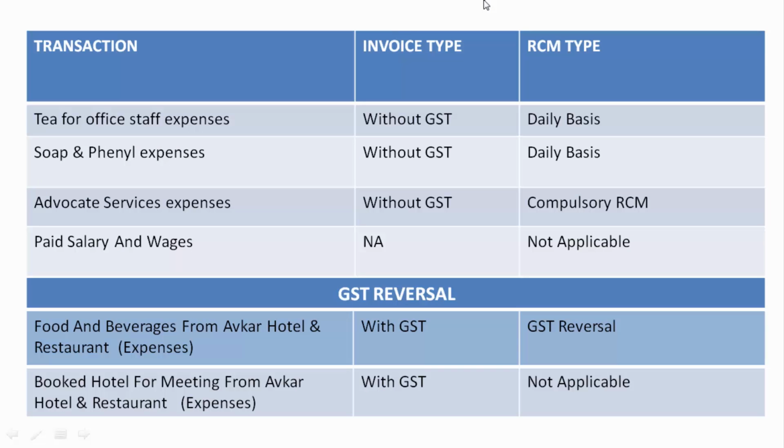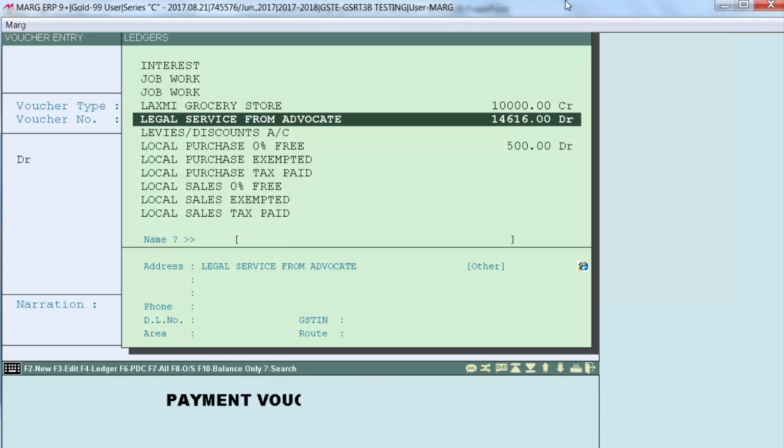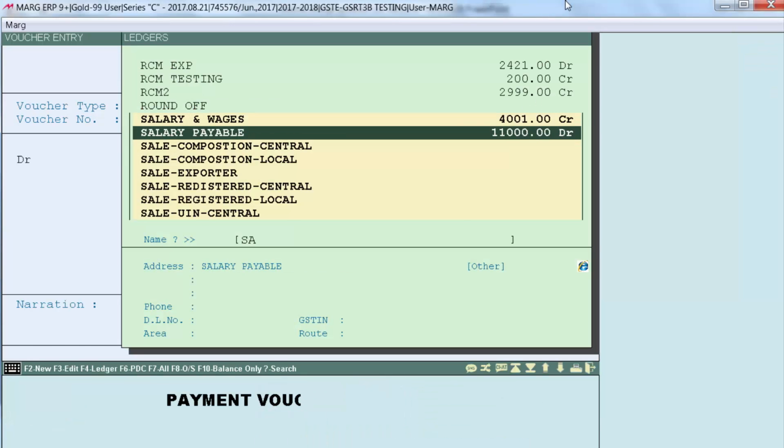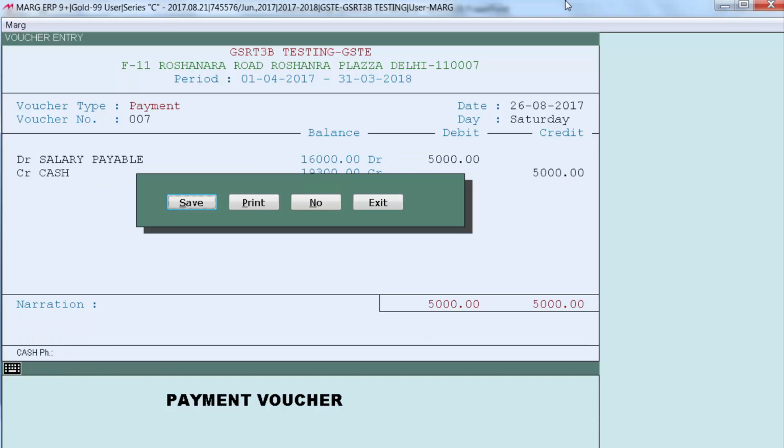In the next transaction, we have paid wages on which RCM is not applicable. So we will do the entry of this from the payment voucher. On the debit side, we will select salary payable. Then we will save this entry.